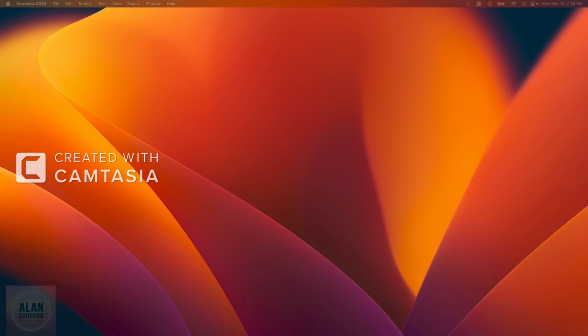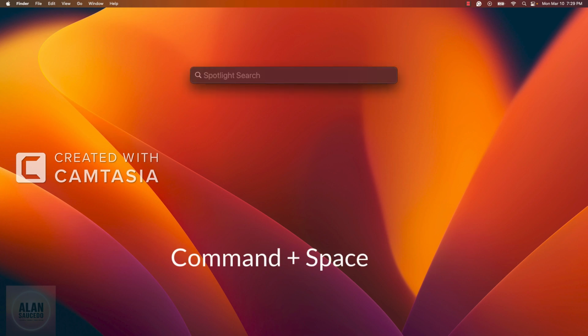Let's get started. If you're not familiar with Automator, it's a tool for Mac that automates repetitive tasks by creating workflows. You can use Automator to modify multiple files, archive them, and more. First, I'll launch Automator using the Spotlight menu. I'll press Command plus space, then search for Automator, select it, and hit Enter.